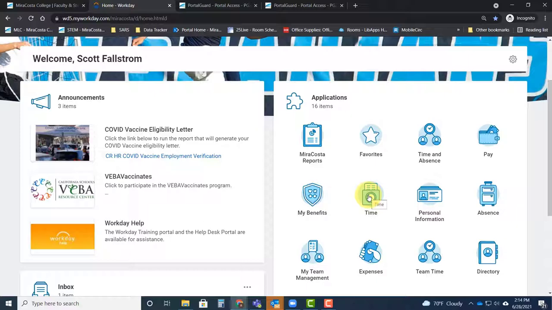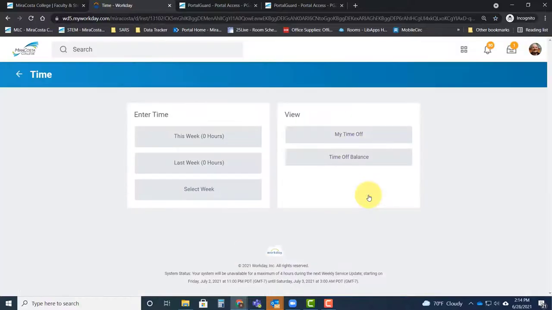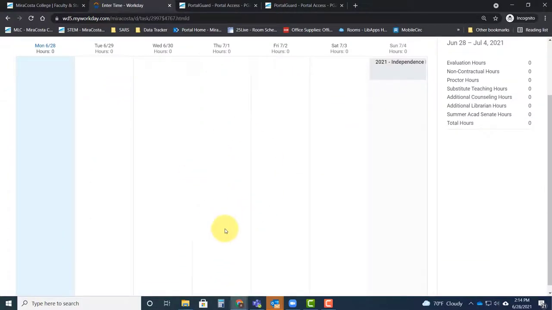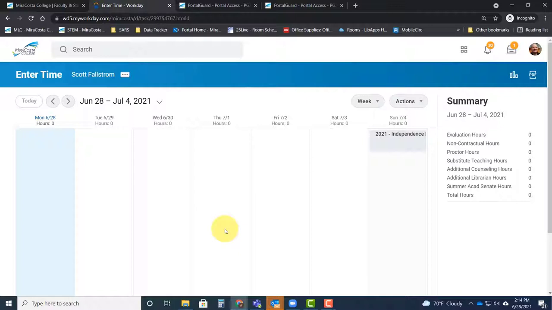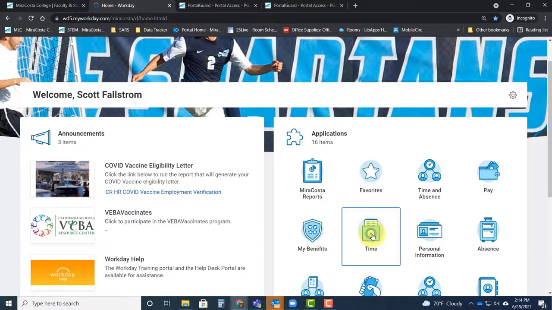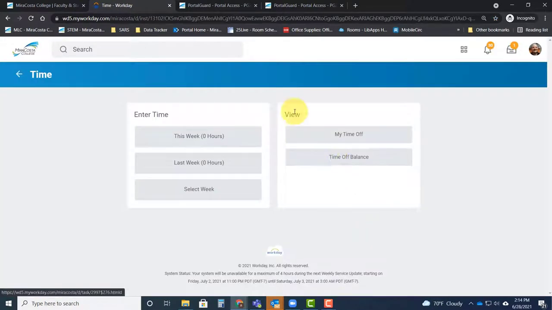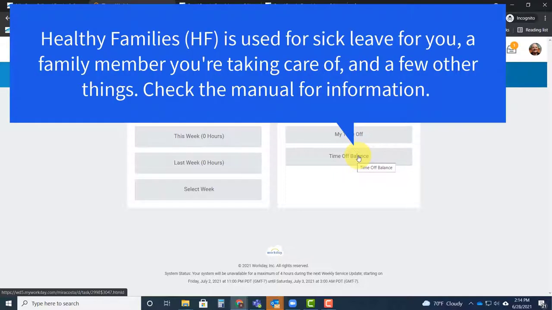I'm going to go ahead and click on the time worklet. Again, we have separate videos to enter your time, so click on the time worklet and then enter your time on the particular day corresponding to the hours that you worked. Now there is one other piece I want to show you about the time worklet. When you click on it, on the right hand side, you can view your time off balances. And the reason this is helpful is it can kind of show you how much possible HF or sick leave you might have.